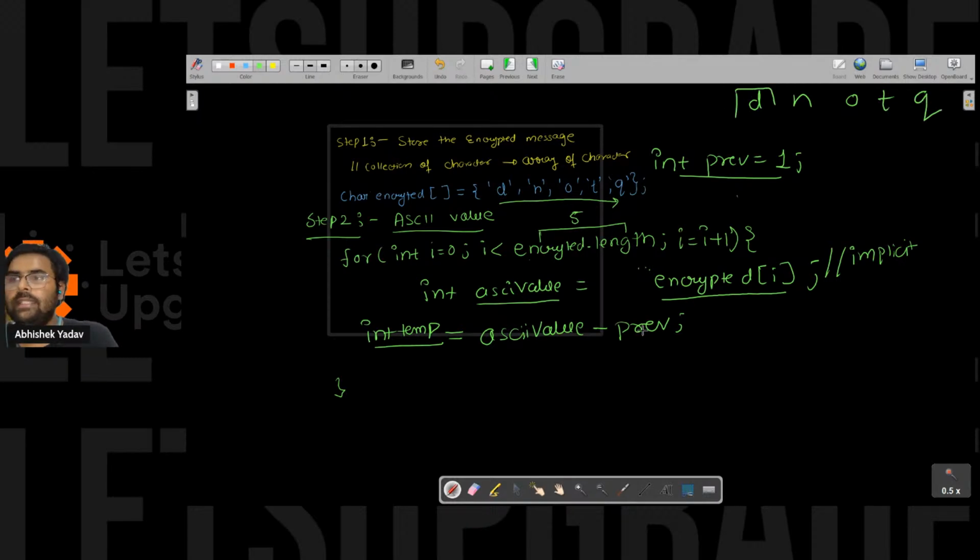If I take one example, that is D N O T Q, right? For D, what will happen? The ASCII value is 100, and what I am doing is subtracting 1 from it. So I will get 99, and this 99 will be stored inside temp now, right?